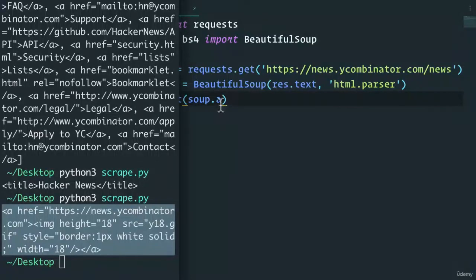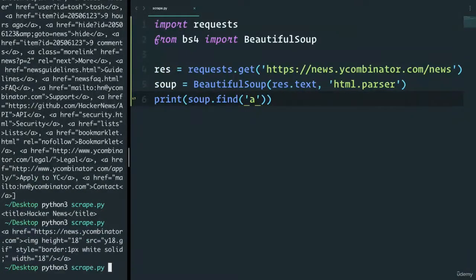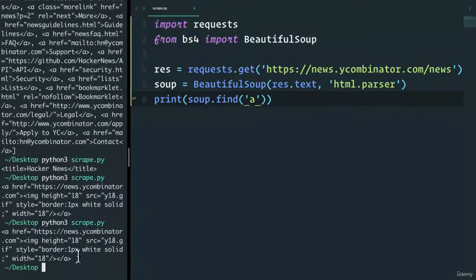Another one that we can do is something called find. So instead of find all, find finds the first thing. So again, if I do find A and I click run here, you see that I get the same thing. It finds the first item. Now, why is this useful?